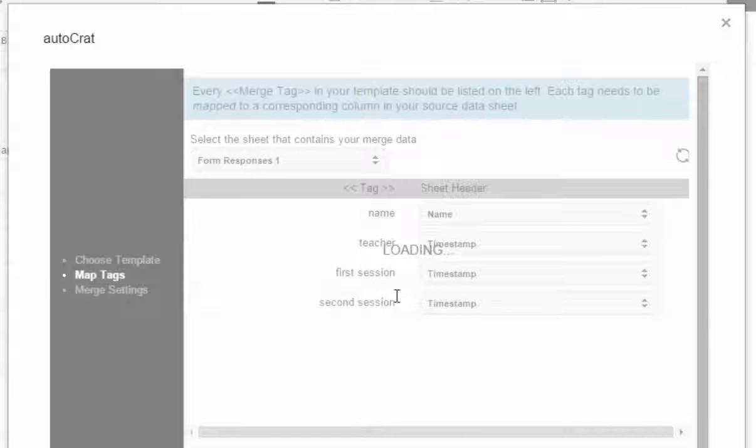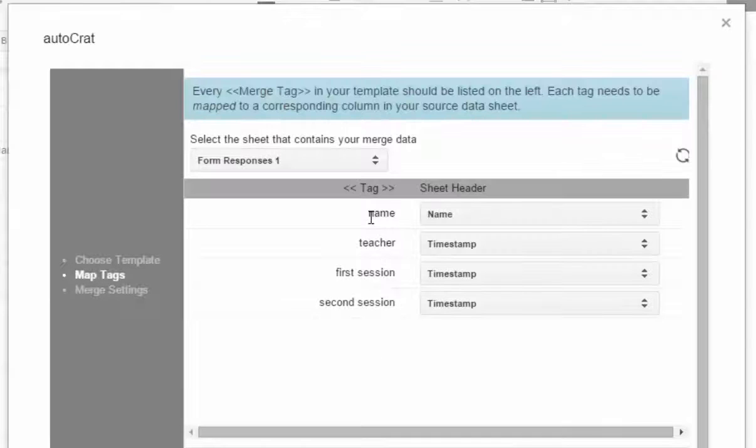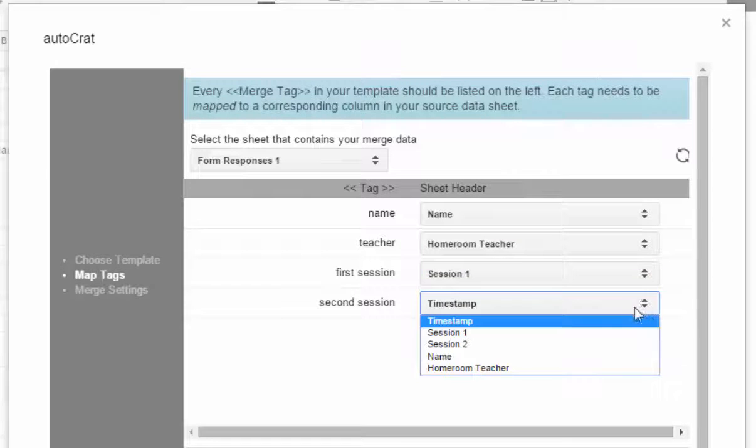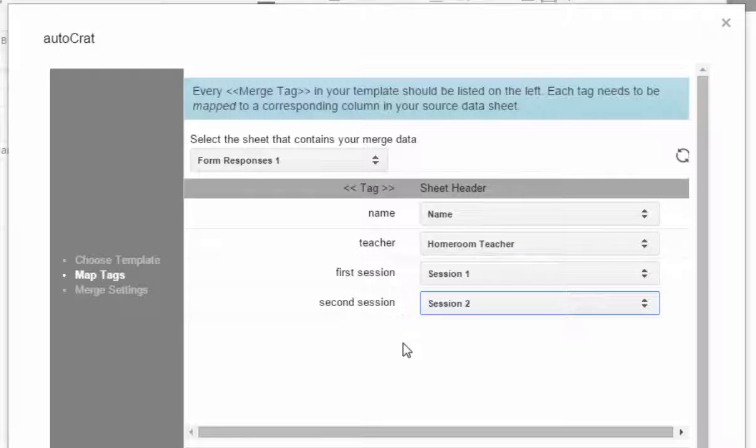It's loading, and now you can see that it has matched up the merge tag name with the header on the sheet for the student's name. The rest of these just show that they've been merged with timestamp. So I need to tell Autocrat which sheet header to merge with the tag teacher. I go out here and choose homeroom teacher, which is what I wanted. Then I'll choose session one for first session and session two for second session.